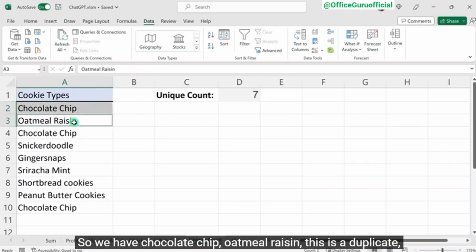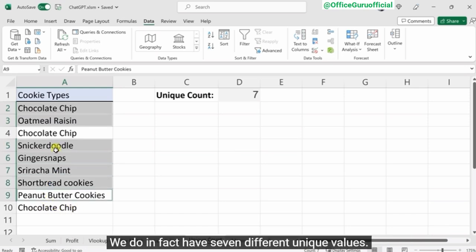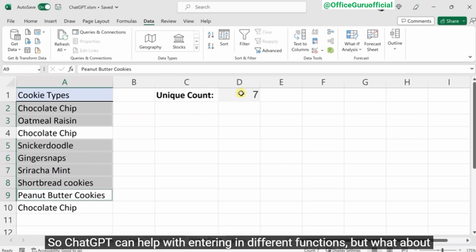So we have chocolate chip, oatmeal raisin. This is a duplicate. Then here, these are unique values. And here's another duplicate. We do, in fact, have 7 different unique values. So that worked exactly how I expected it to.